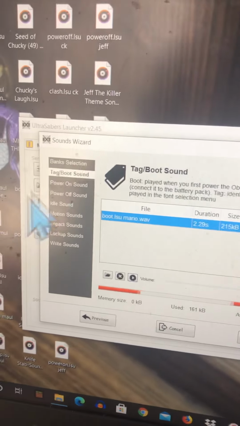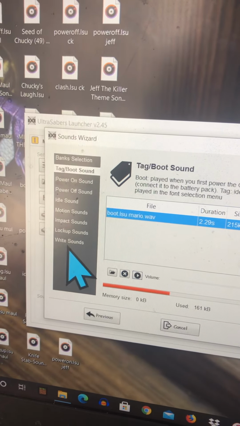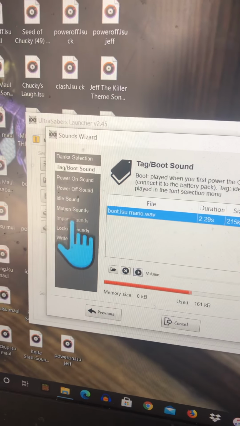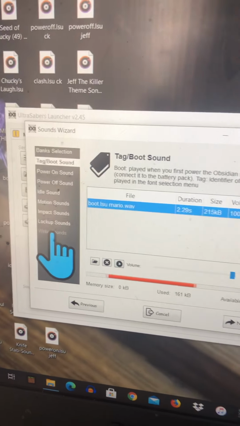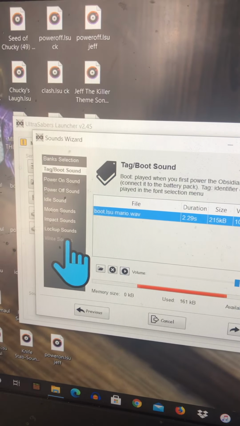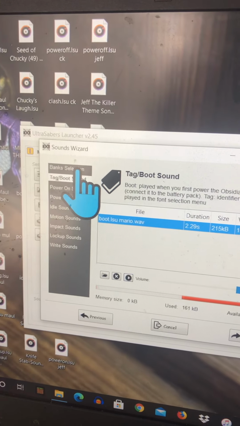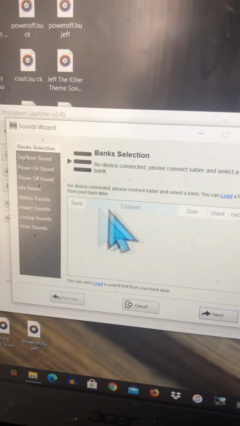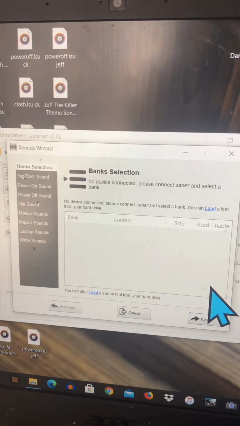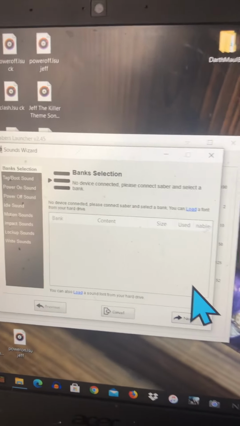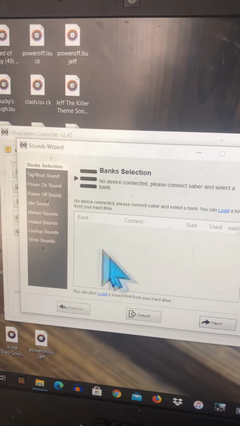And then you can go all the way down, all the way here. You've got to go through all of them and change them all. Then, after you're done with that, if you don't have a saber in, it won't show you the banks you have. So you have, I think, 8 or 9 banks on the saber.